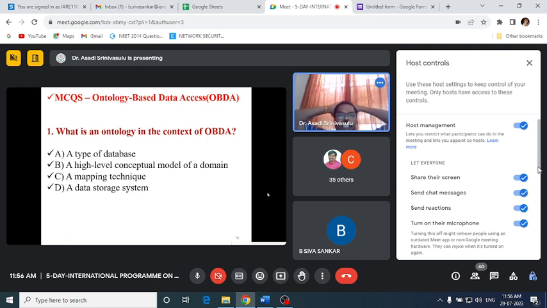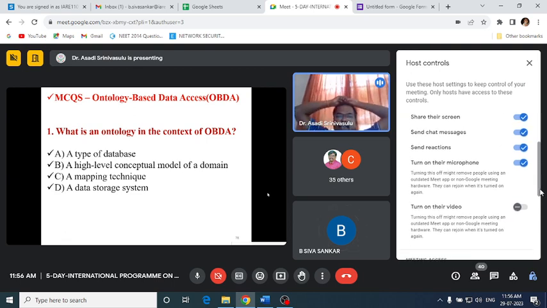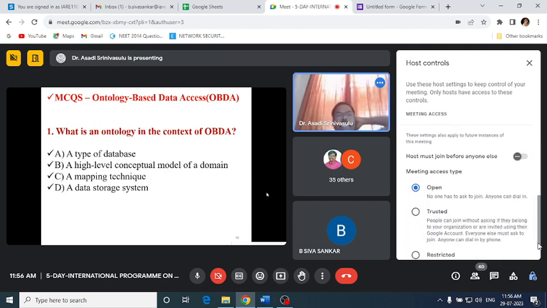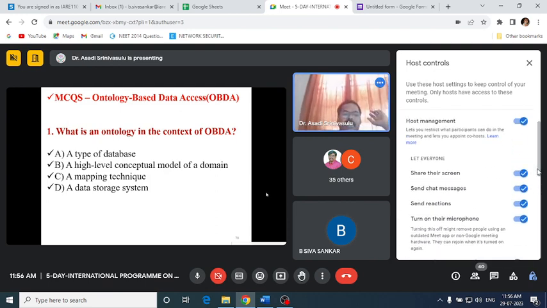I have prepared questions on ontology-based data access. The first question is, what is an ontology in the context of OBDA? The options are: a type of database, a high-level conceptual model of a domain, a mapping technique, a data storage system. Can anyone give an answer in the chat box? I can check.